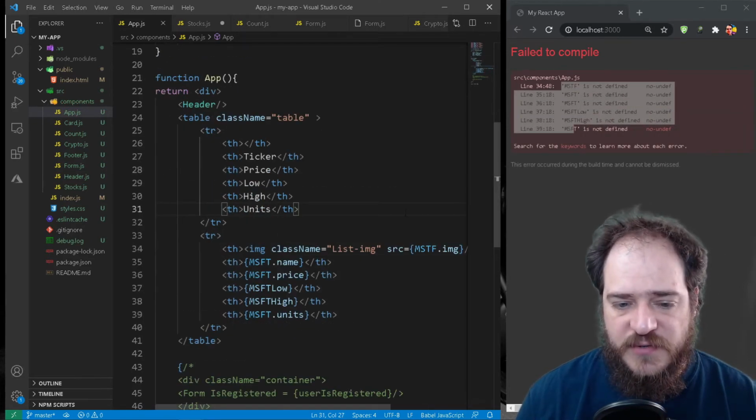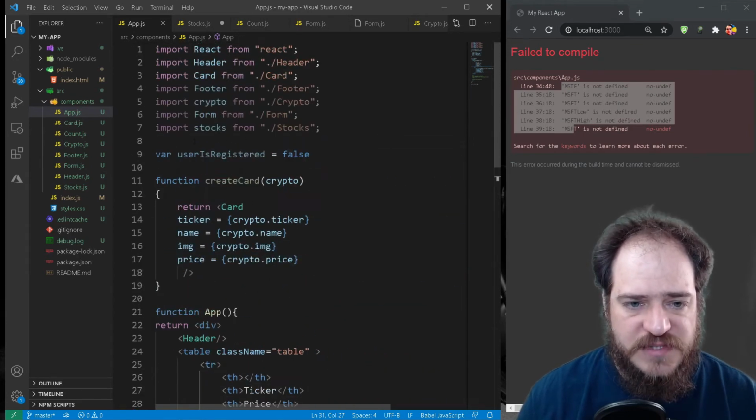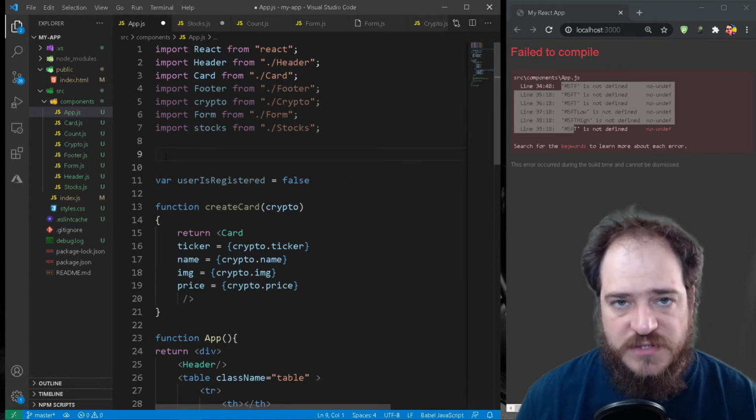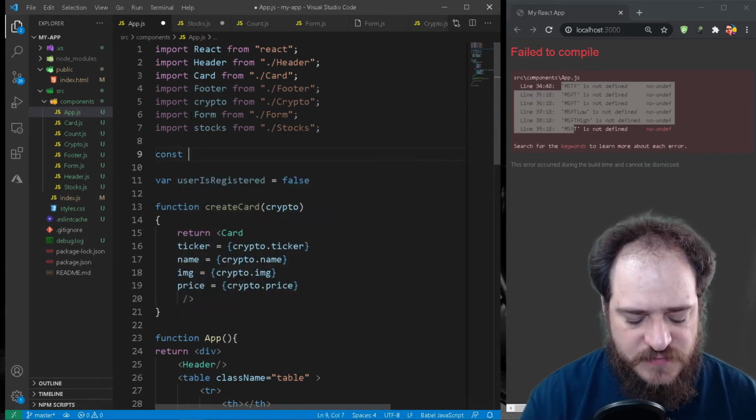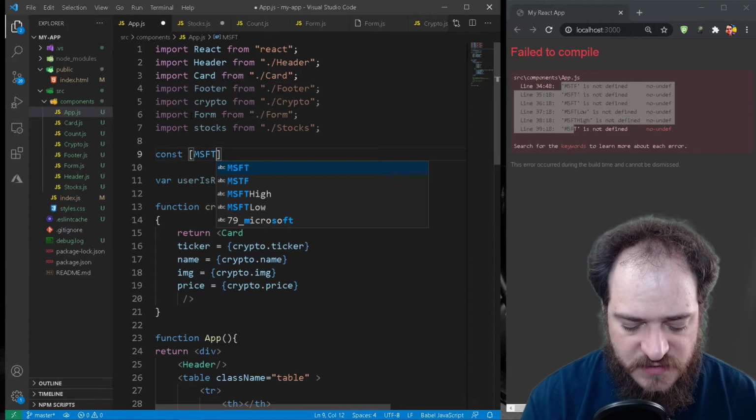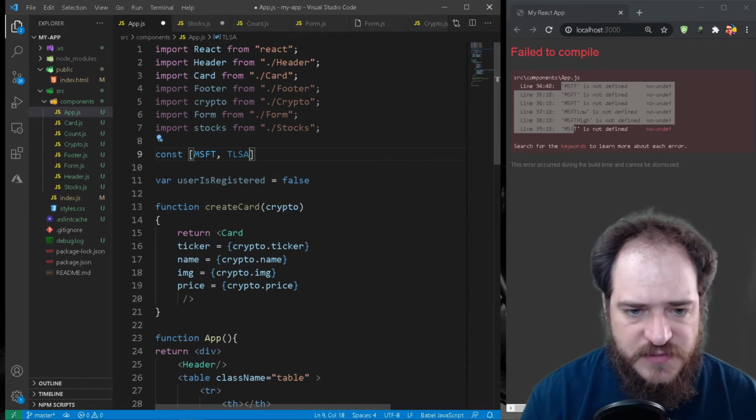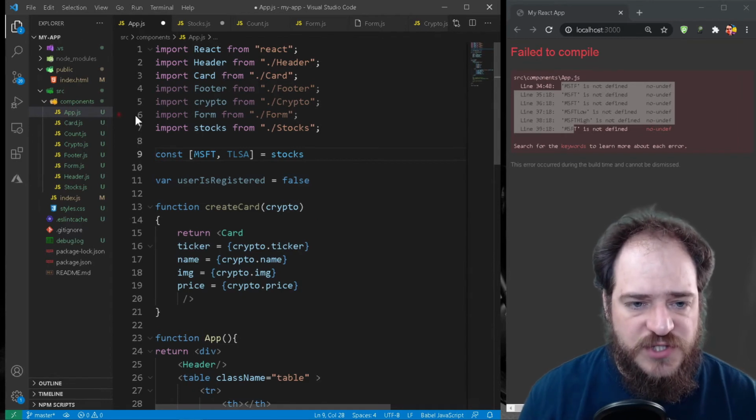So we're having an error here, and now we're going to decompose our objects from the list, from the array that we have in this file. This can be called by an API as well. This is an example of how you can also use an API, how you can decompose the API. So we're going to create a constant, and we're going to have our two objects, Microsoft and Tesla, for example. And now it's going to equal stocks, okay, which is this.